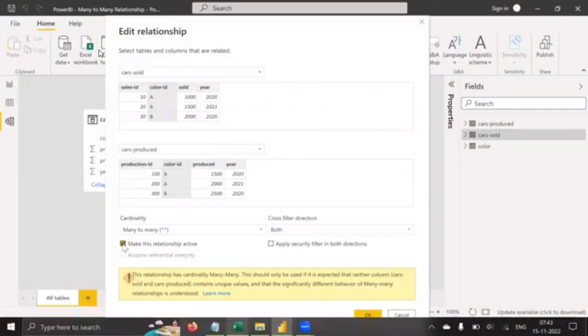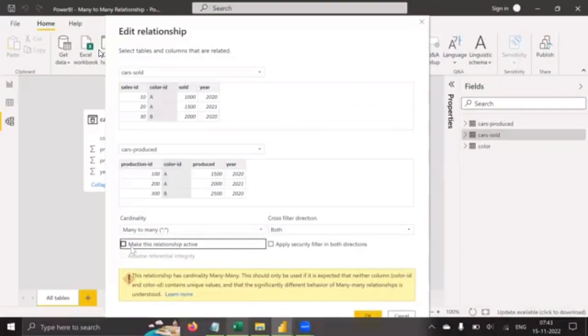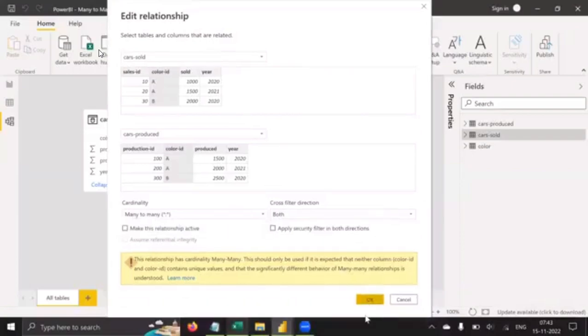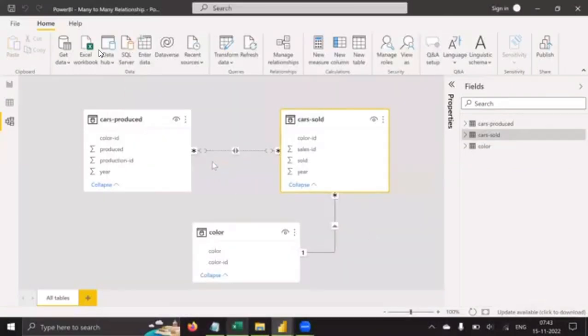To deactivate or disable a relationship, you can simply uncheck the box that says make this relationship active and click on OK. As soon as you do that, you can notice that if a relationship is active, you see a filled line. But right now it is a dotted line. So this indicates that this particular relationship is inactive.